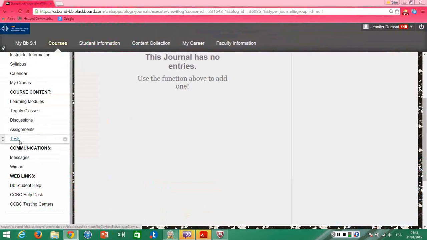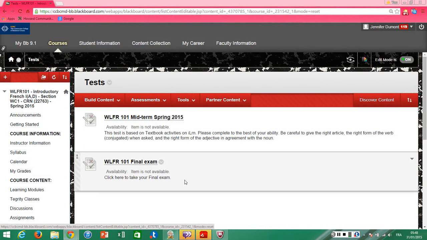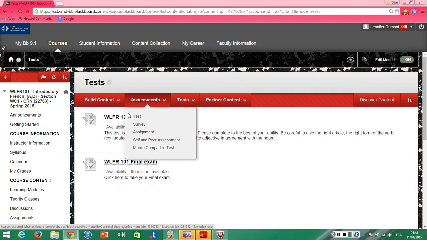Oh, and then the tests. You have the midterm, and then you have the final. You are going to take them at the testing center, because you need to go to the testing center for the password. Also, it's part of the regulation of distance learning in Maryland that about 30% of the grade must be proctored. So you'll go to midterm and final in Blackboard.